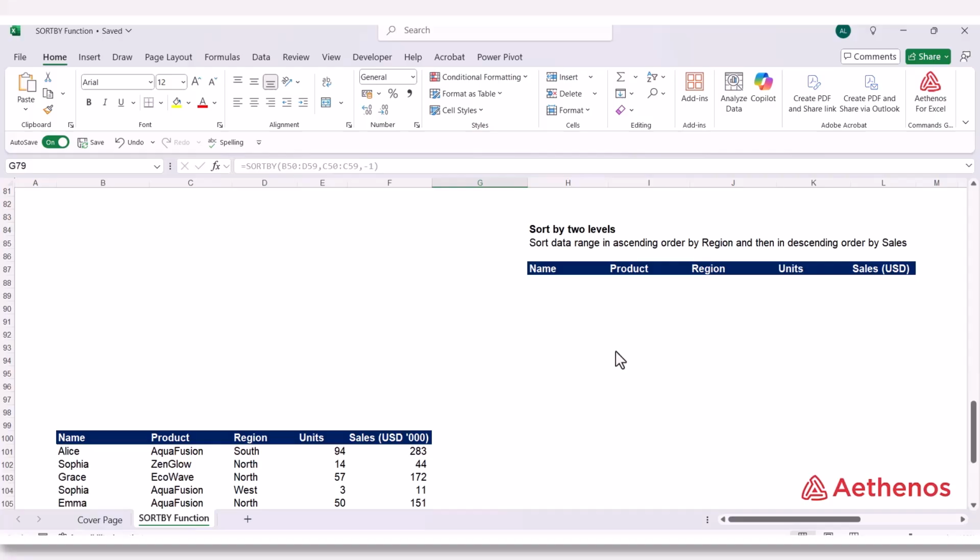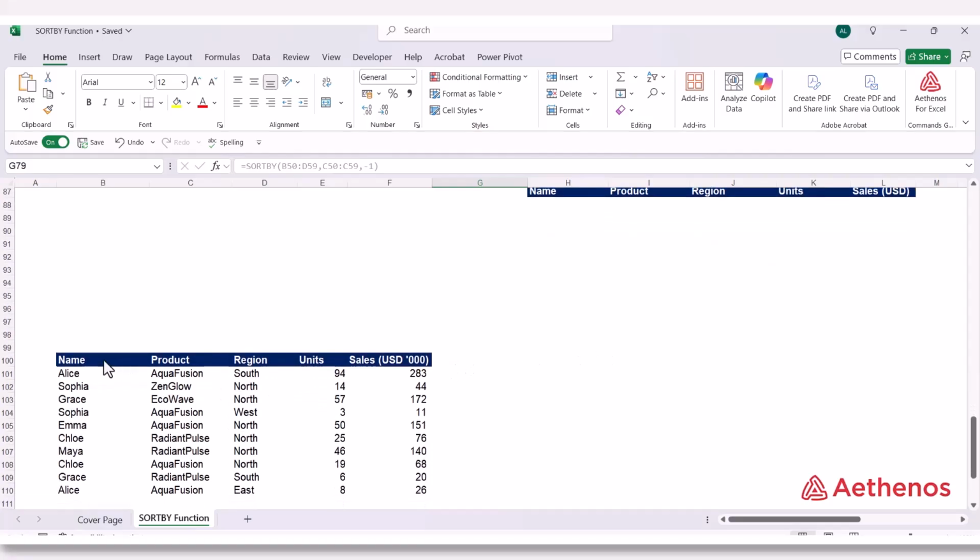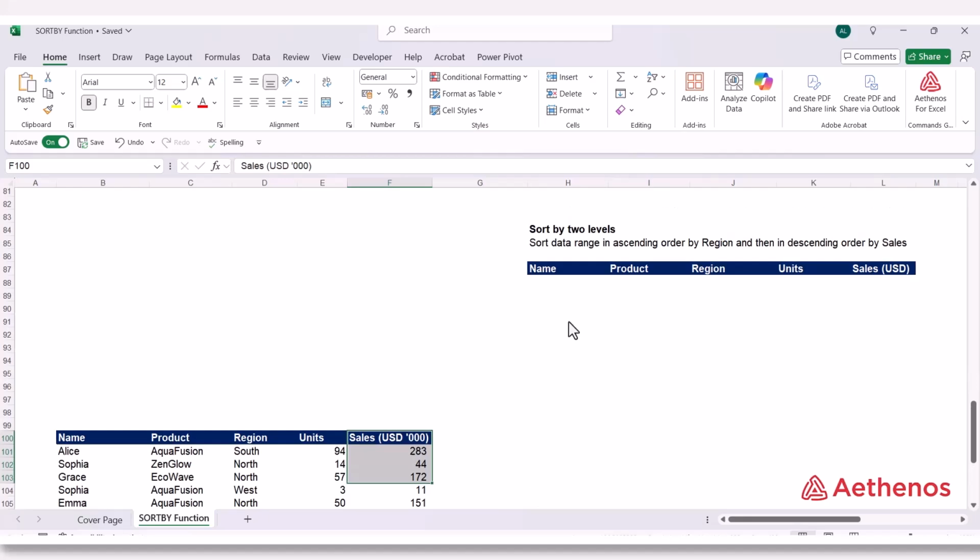Now let's look at sorting by 2 levels. So here I have some data: the name of the salesperson, the product, the region, units sold, and then the sales value in dollars, 1,000. So what if I want to sort the data in ascending order by region and then in descending order by sales? So I have 2 levels of sorting. First ascending order by region and then descending order by sales. So let's see how we can write the function.